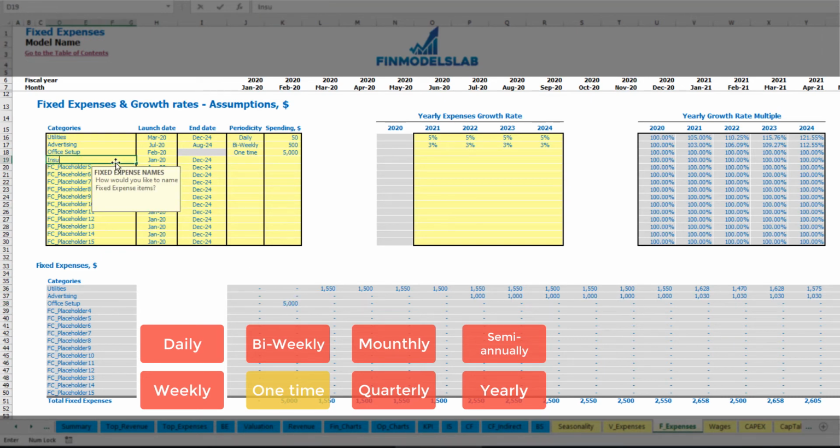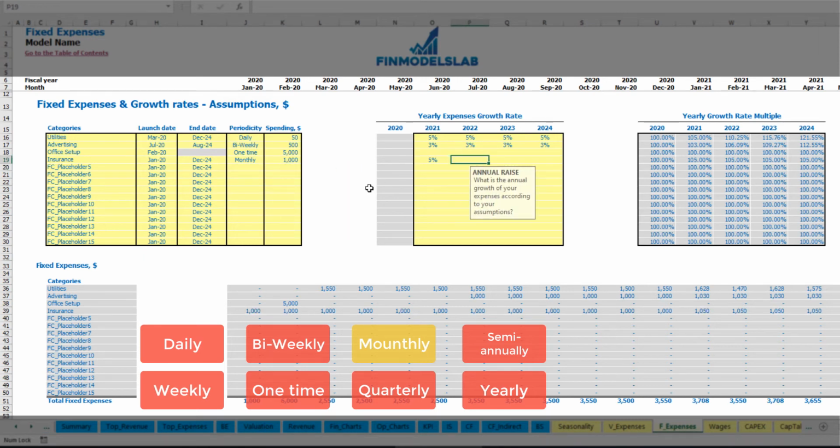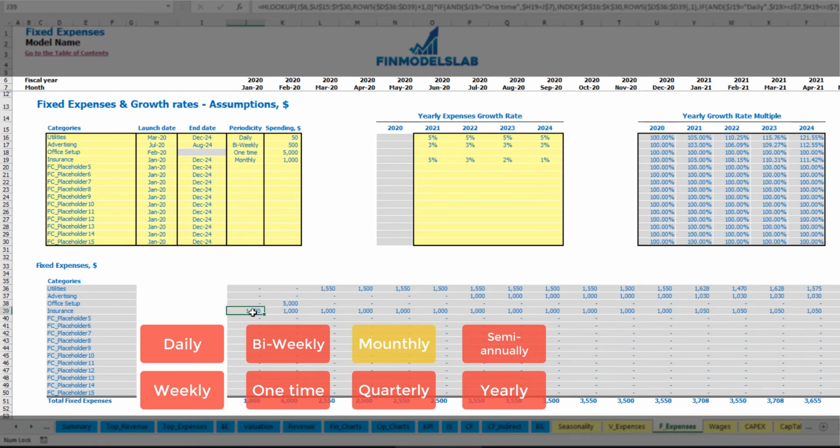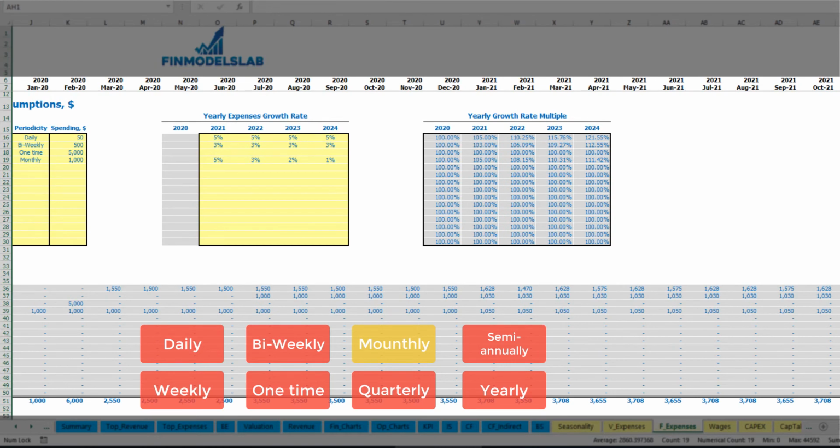Another option, insurance. Let it start from January 20 till the end of the model, and it can happen monthly with $1,000 per month, with 5% of growth first year, 3% of growth second year, 2% of growth third, and 1% year number 4. So you may see this calculation here. Starting from January 21, it will grow for 5%, which is $50. And starting from January 22, it will grow for 3%, which is additionally $32.